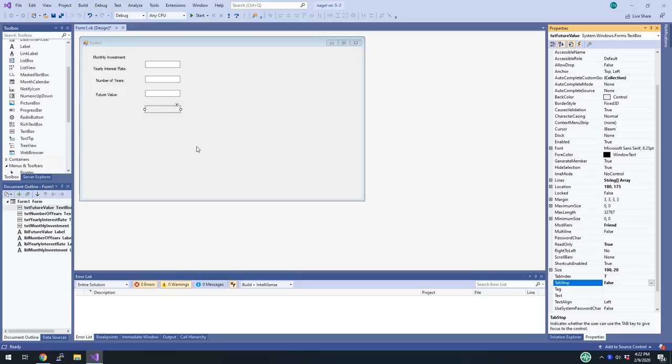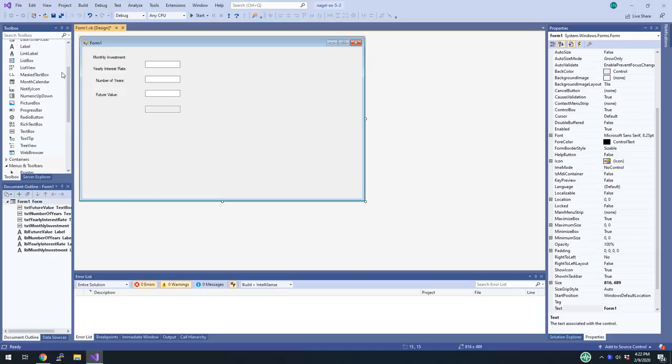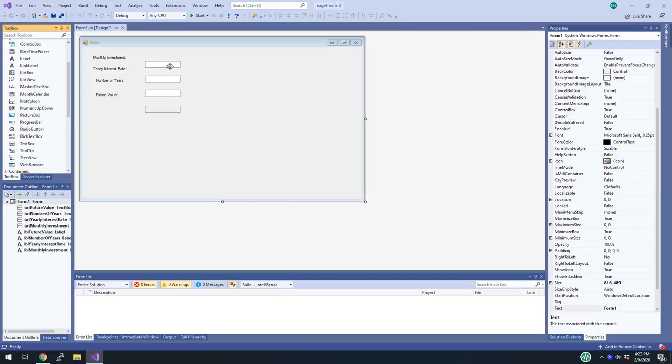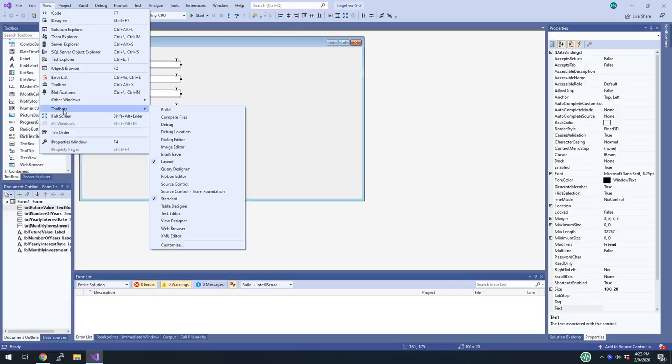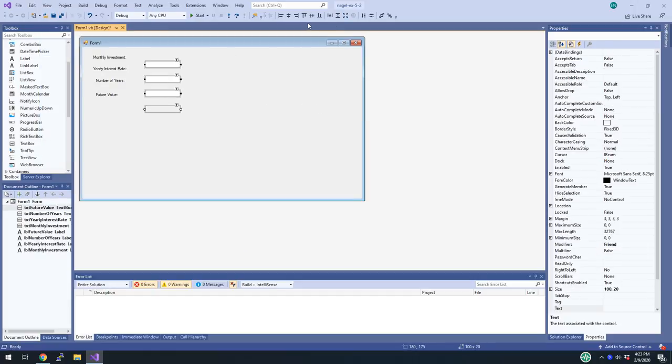Looking at the labels, there are no access keys on the labels. There are access keys on the buttons, which I haven't drawn in yet. But okay, I'm going to take these guys and under, let's see, view toolbars, make sure layout is checked and turned on, and you should see this is what the layout toolbar looks like.